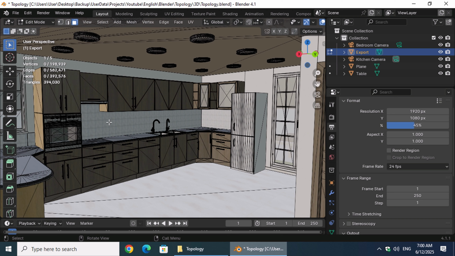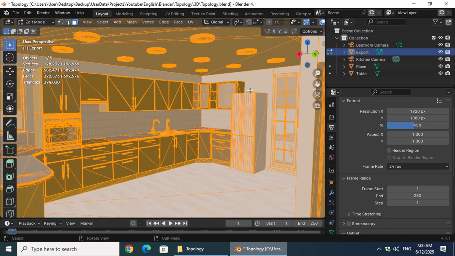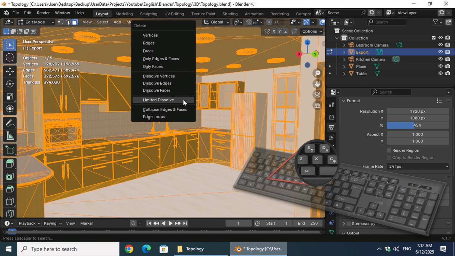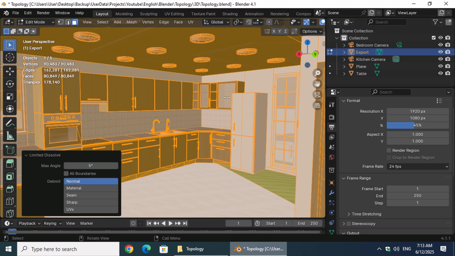From the Select menu, choose All, or simply press the A key to select all faces. Before moving on, take a moment to observe the fridge and notice how many edges it has. Next, go to the viewport, press the X key, and in the pop-up menu choose Limited Dissolve. This action significantly decreases the face count from 392,000 down to around 80,000 faces.